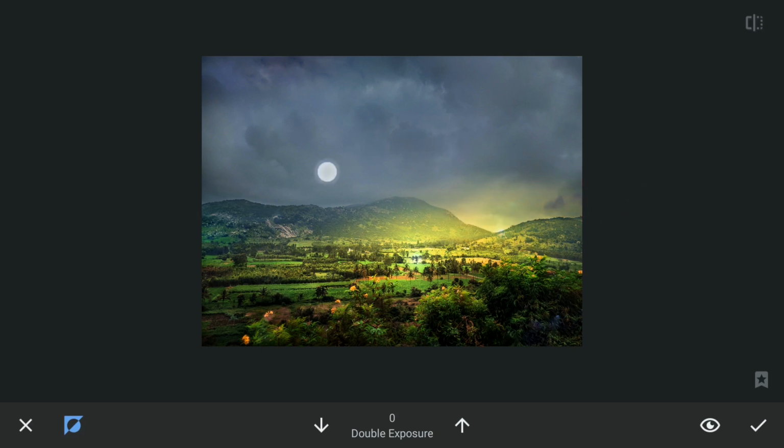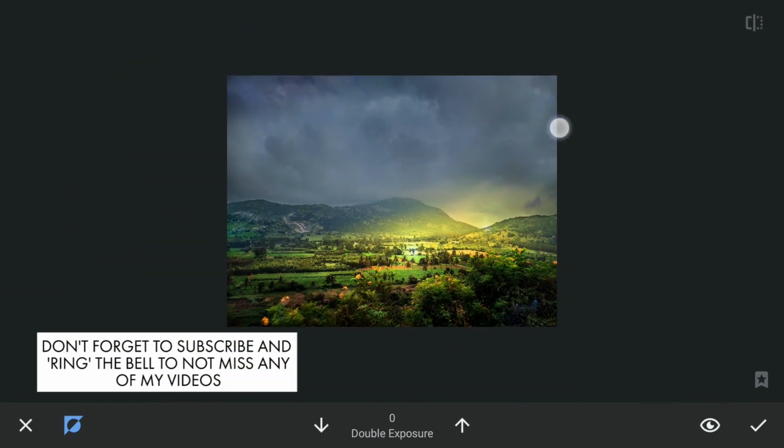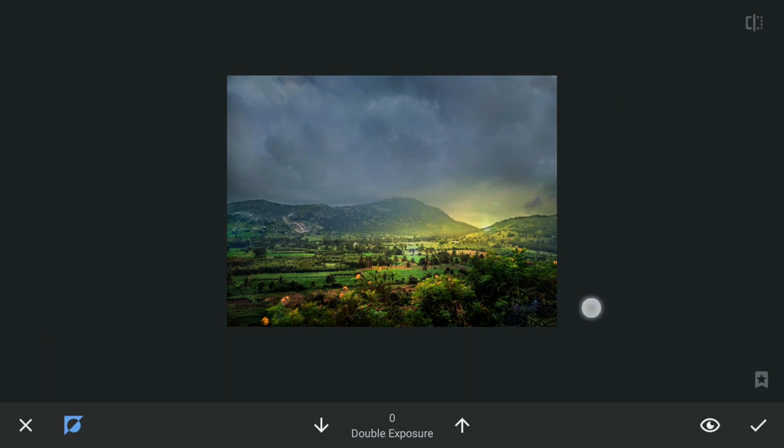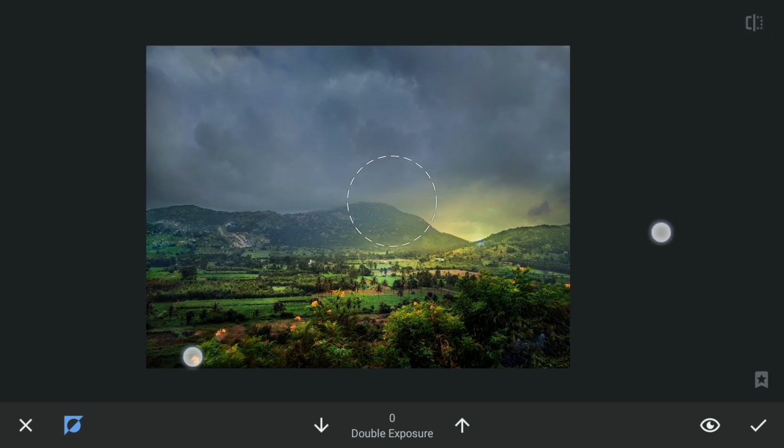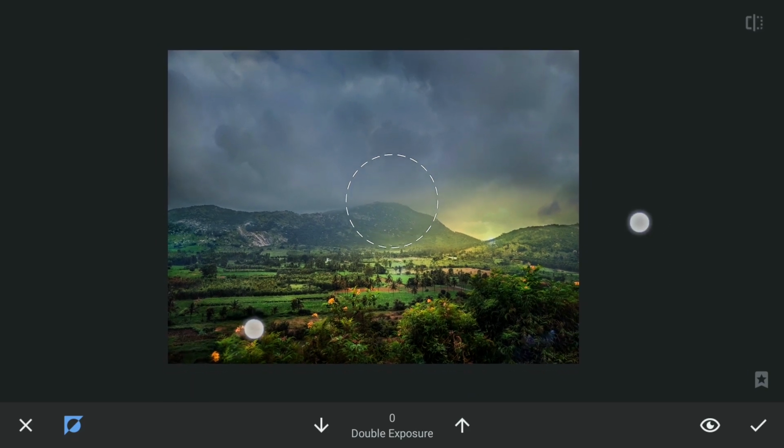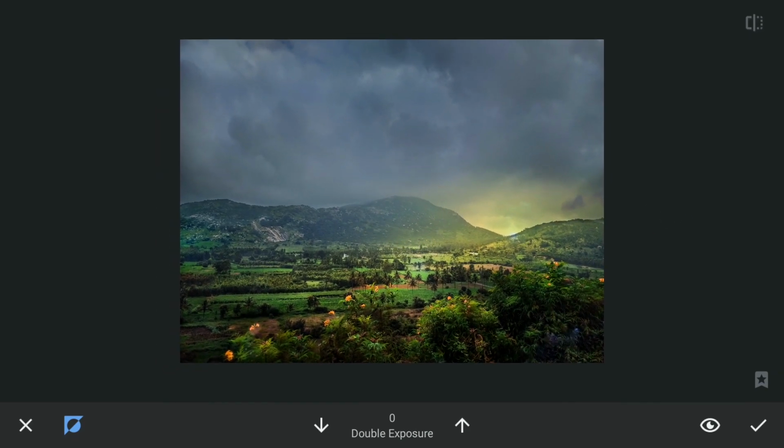For this double exposure, you can see the light extending a bit now from the direction of the sun. So here is the before and after the new double exposure layer. Now I will apply this.